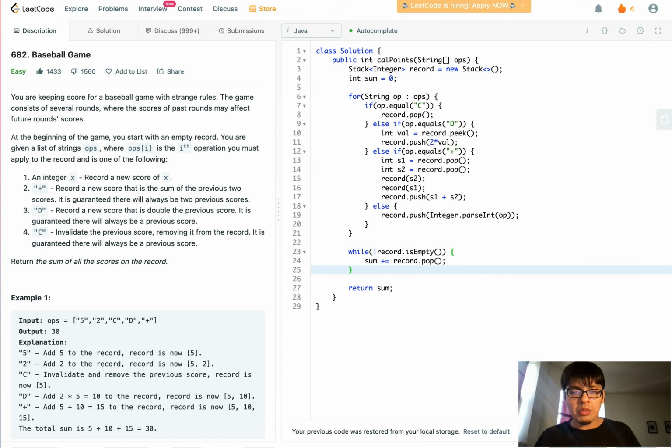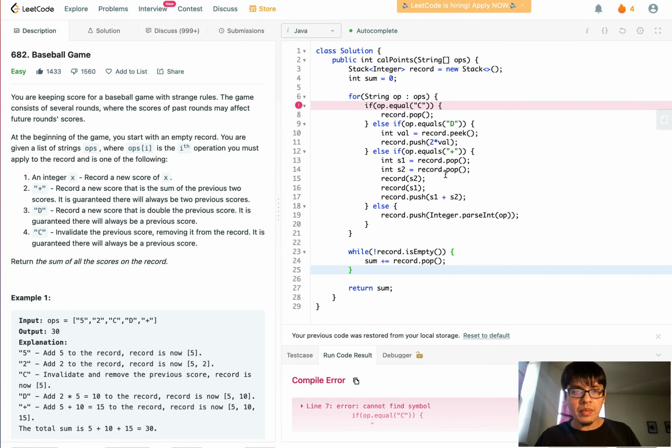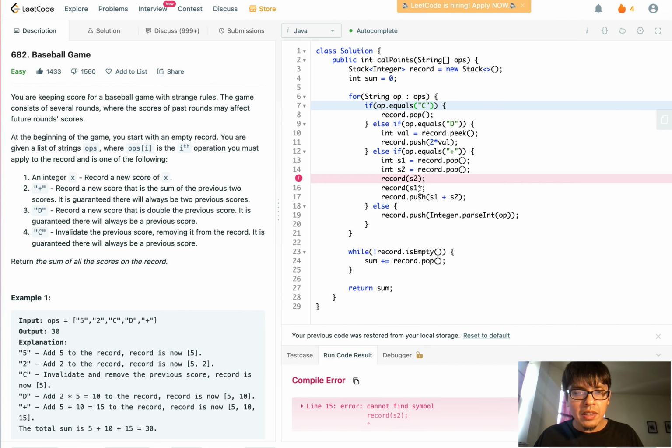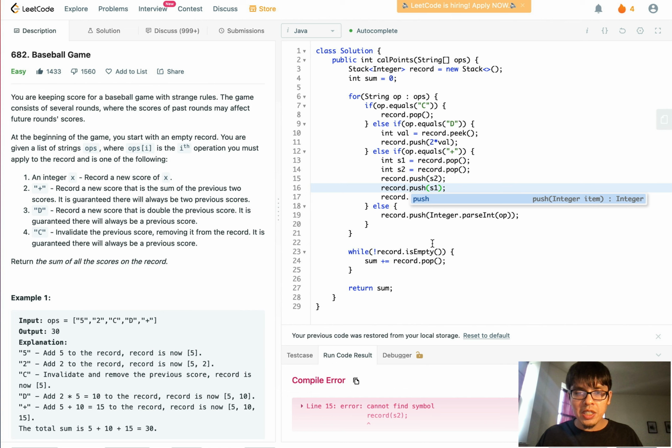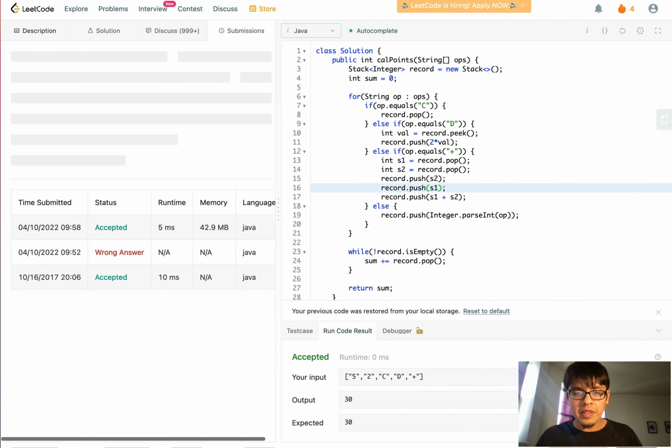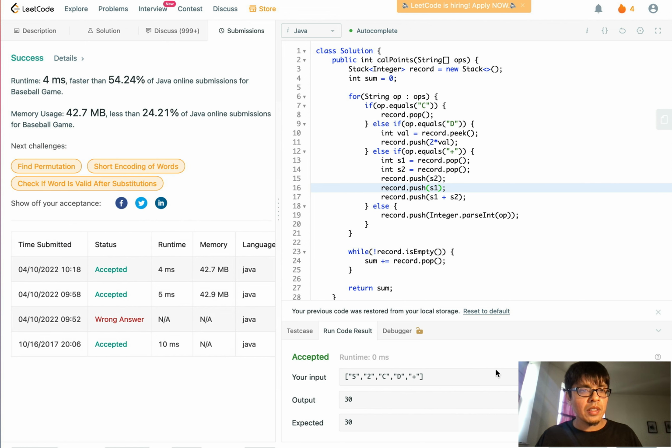So let's see if this works. If op equals, gotta make sure I get that equals right. If record.push, okay, push, okay, and there you go. Let's run it. There you go. Okay. All right, so that's the solution that worked.